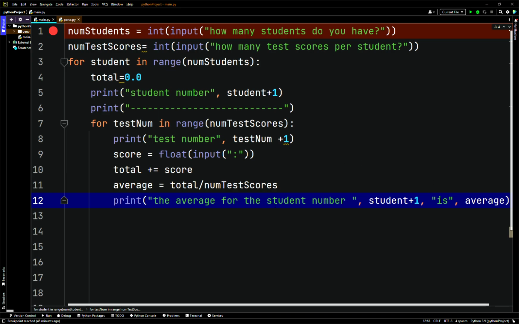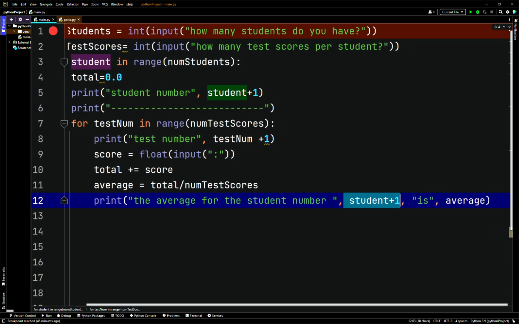This should work. The average for the student number. That's why I was wondering why it wasn't working, and I saw we had some mistakes. So we have the average for the student number. It's going to reference this variable, add 1 to it in a math operation, not a string. And here it's going to print another string.